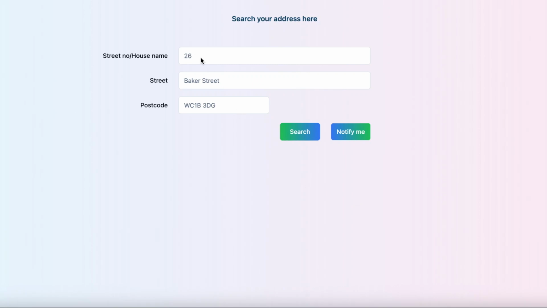Welcome to the Fraudulent Business app. This web application allows a user to check if any businesses have been registered at their home address on the Companies House website without their knowledge.